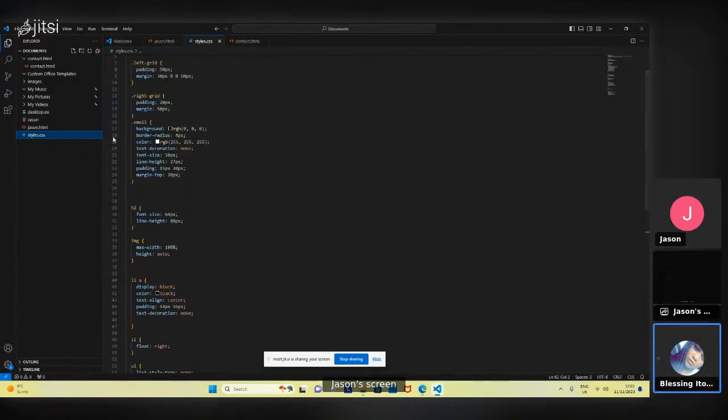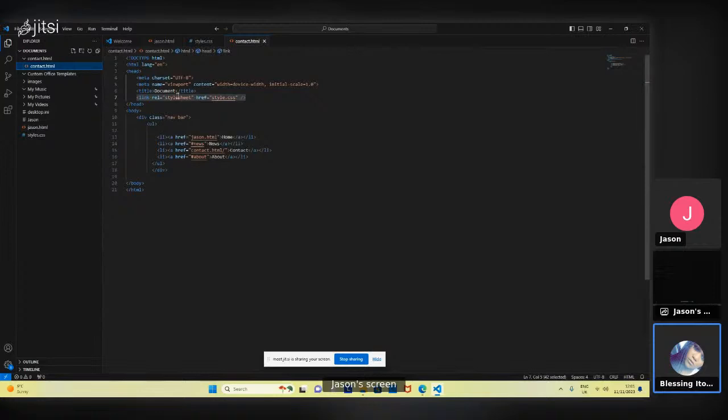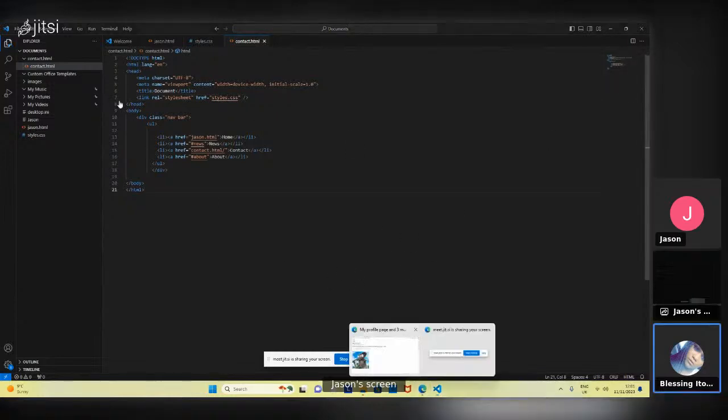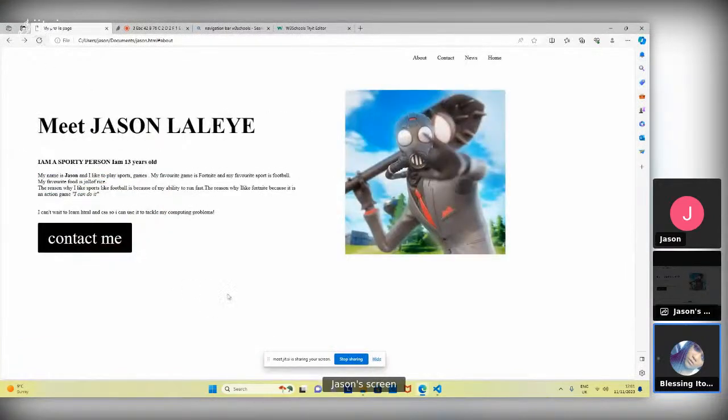Go to json.html. You can see the link there. It is styles, not just style. So make it styles. Save it and also do the one for the contact page. Make it styles. All right, so save it and let's go and see. Okay, so now it's showing.